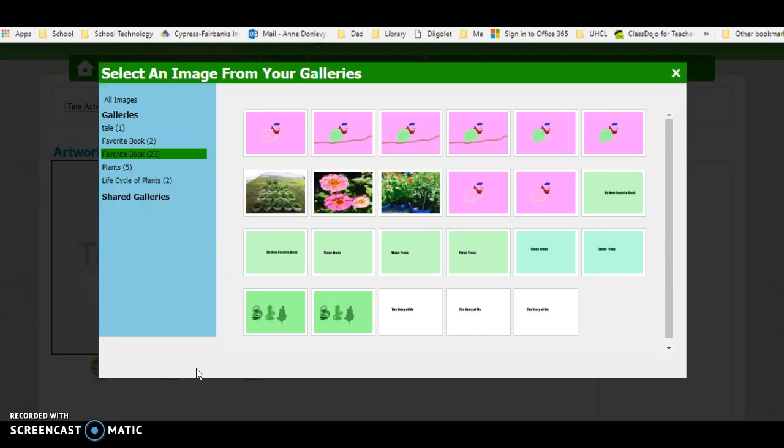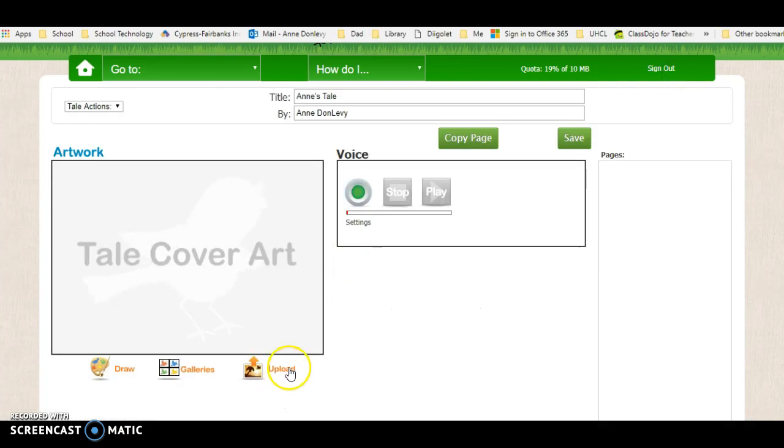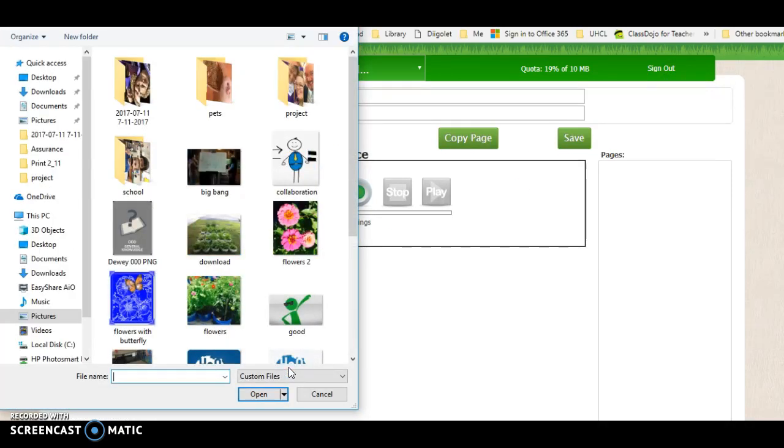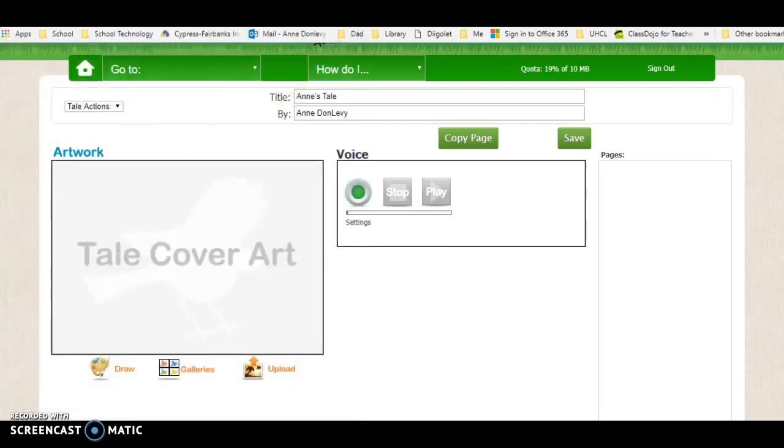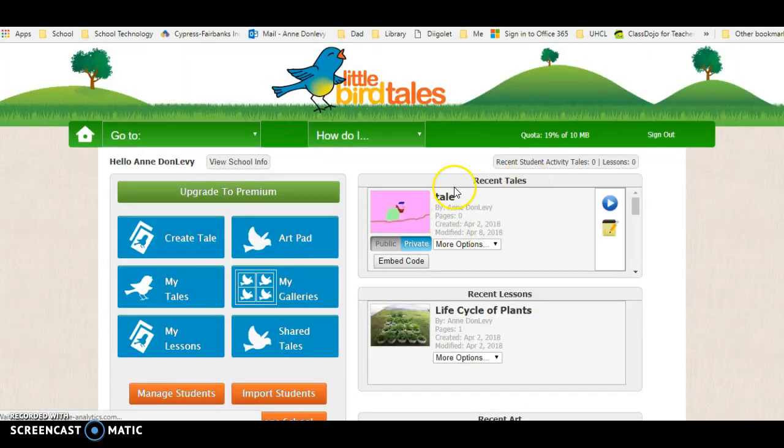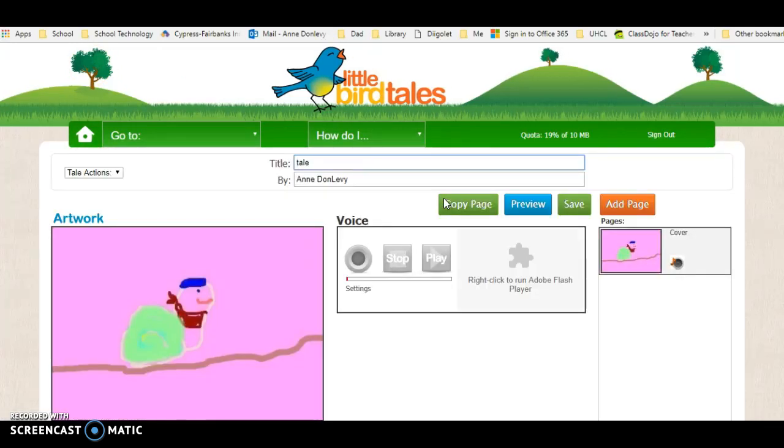They also can use the gallery that can include pictures as well as past pictures that they've created. Or they can upload something from their pictures as well that they have either taken or you give them a bank or they find on the internet. So that's how they can communicate through a picture.